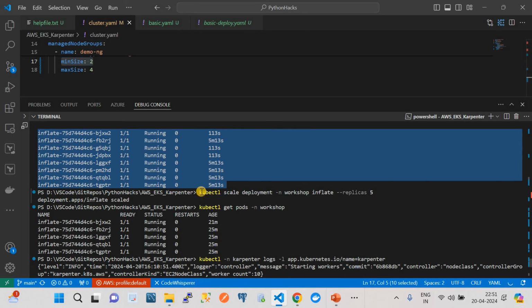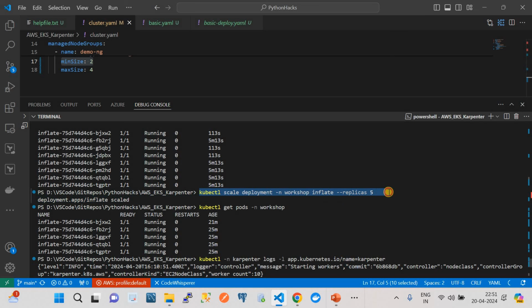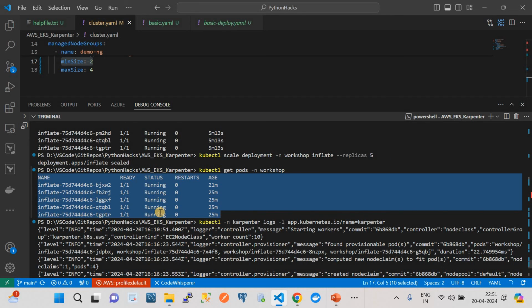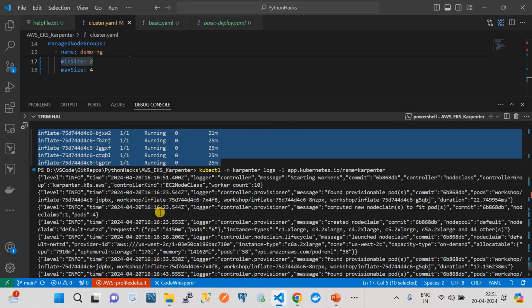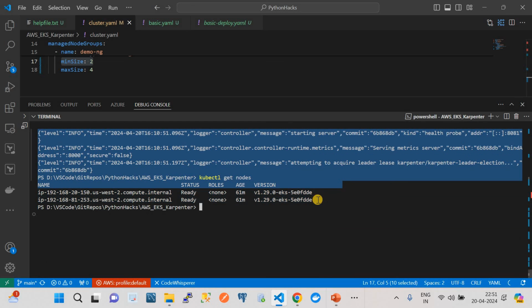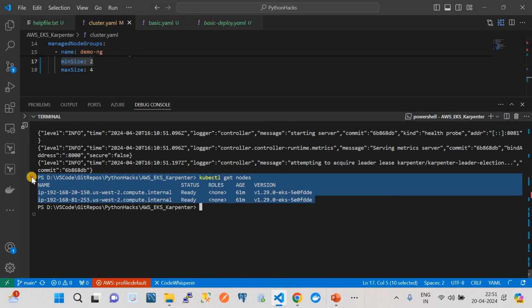Right. Then again, what I did, this is basically scale up. Now scale down. So what I did is, again, I decreased the replica set to 5, which means only 5 pods, which means that there are basically extra nodes. Then again I studied the logs and ran the command kubectl get nodes. Then it had decreased again. So basically we saw that it actually scaled up and scaled down.